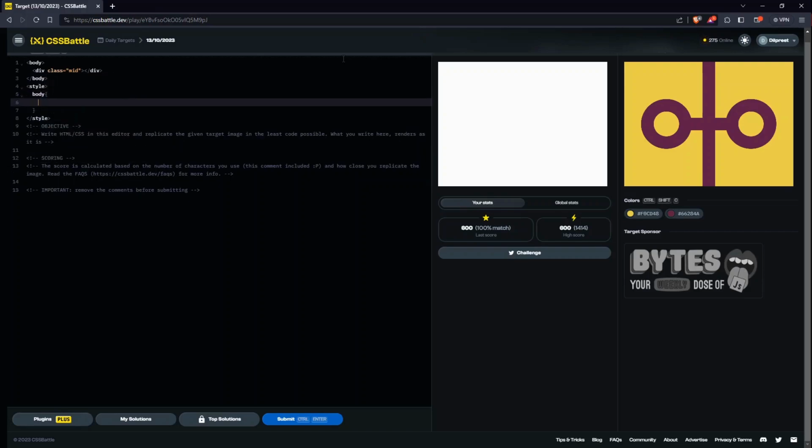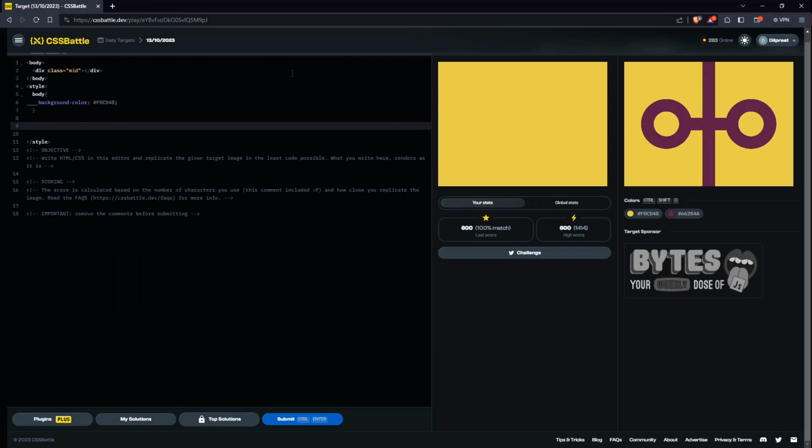So dot mid. First of all, we'll go for body, and all we have to do is give it some background color. In some of them we have to give other properties also, but here we only require the background color. You can simply click here to copy it, or you can simply write it. As you can see, it updates instantaneously. Now it's turn for dot mid.